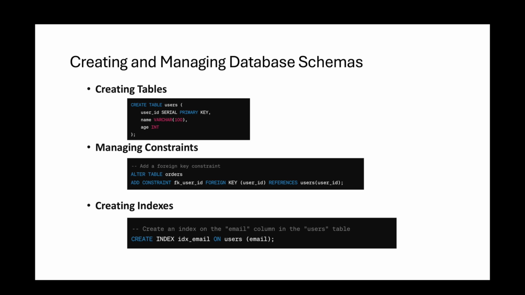Managing constraints. PostgreSQL supports various constraints such as primary keys, foreign keys, unique constraints, and check constraints for ensuring data integrity and consistency. Example: add a foreign key constraint, alter table orders, add constraint fk_user_id foreign key user_id references users, user_id.